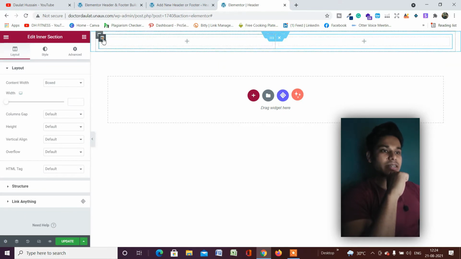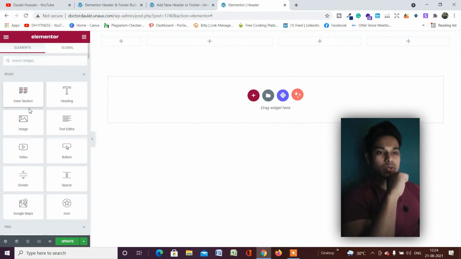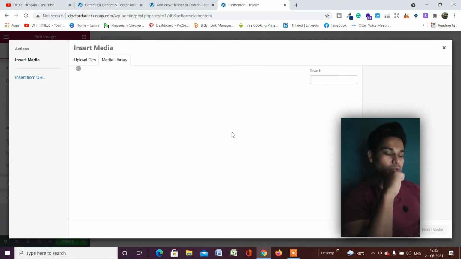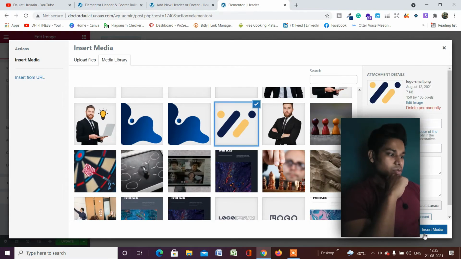We're going to divide this container into 4 sections. Simply divide that, and just drag it a little bit, because here we're going to add our logo. So go to this Image section, click on this, and from here we have to add our logo. So this is the logo which I want to add.